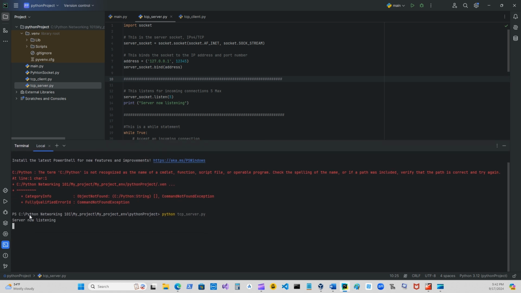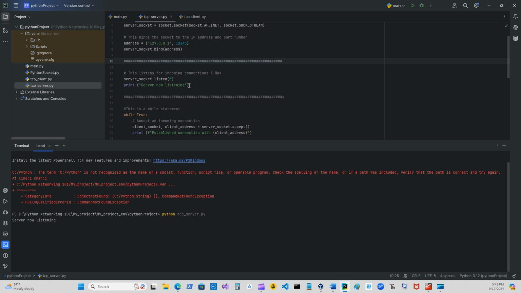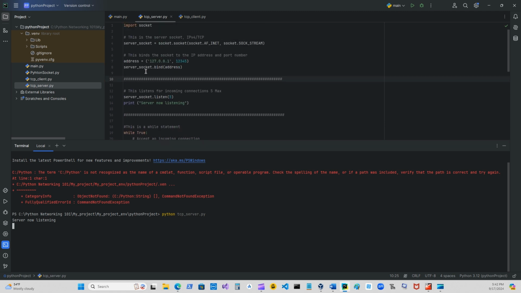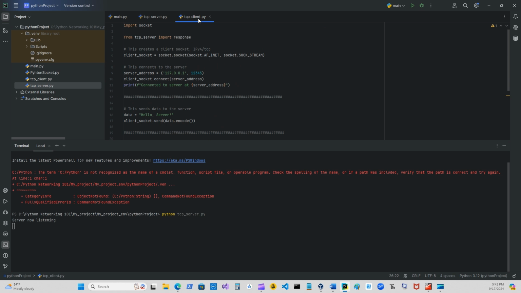Let's move this up so you guys can see. I ran it in the command line, and it opens a PowerShell here for you. It makes it easier. Then I just ran python tcp_server.py. It ran this program that we created. Now it's listening. It ran through this one by one, got here and said server now listening. Now it's running through this while True loop. If it hears something, then it'll run through here.